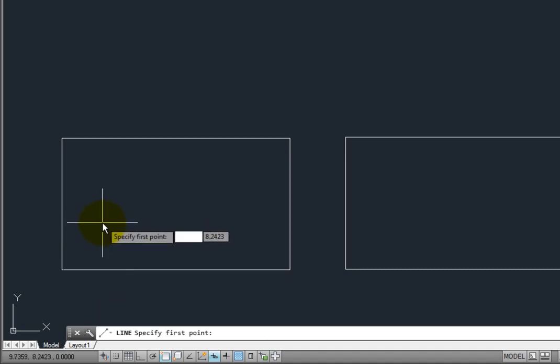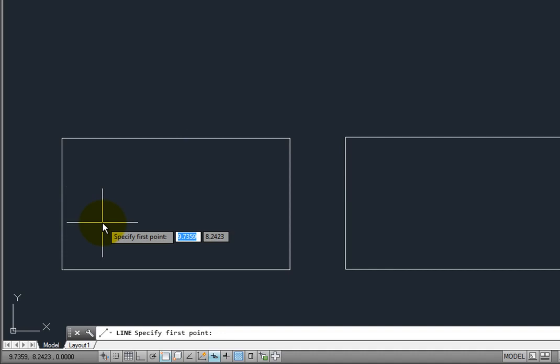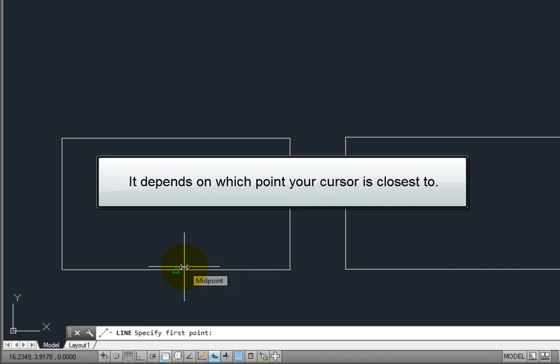This time I'll demonstrate creating geometry between the midpoints of these line segments. Remember that I also selected the midpoint as one of the running object snap modes. So when I move the cursor near the midpoint of the line, I see a midpoint glyph and a tooltip that tells me that AutoCAD has found the midpoint of the line. You're probably asking, how does AutoCAD differentiate between finding the midpoint of the line and the end point of the line? It depends what your cursor is closest to.